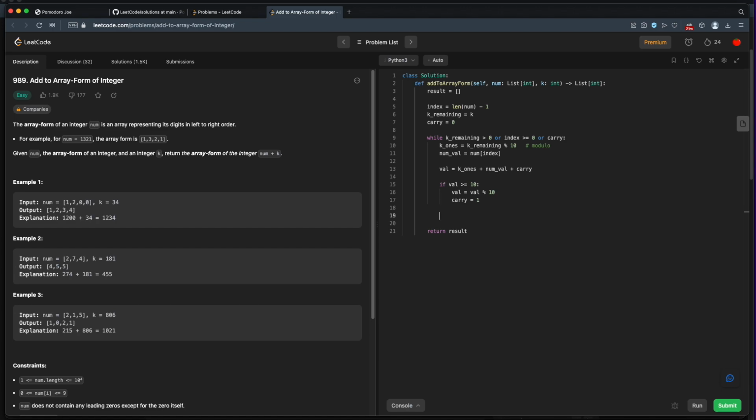All right, so we did our addition, we did our values. We need to now insert our value into our result. So the result, we will append this value. And now we need to do our sort of cleanup. We need to change both our k remaining and our index. Our carry is already taken care of, so let's see what's left to clean up here. So our k remaining will be k remaining divided by 10.